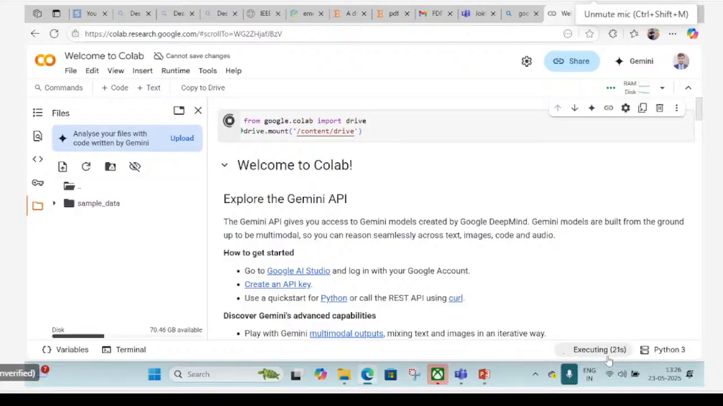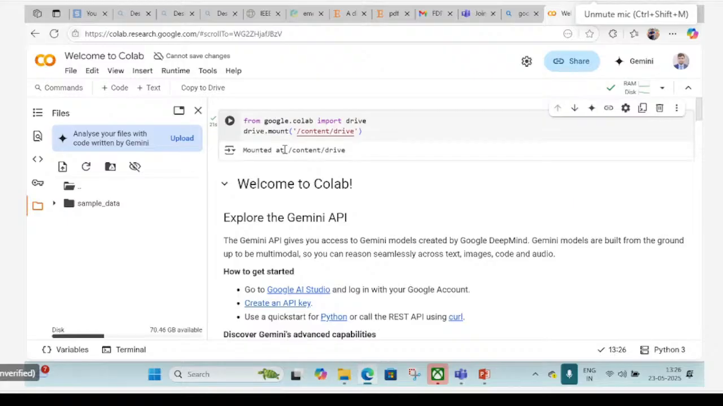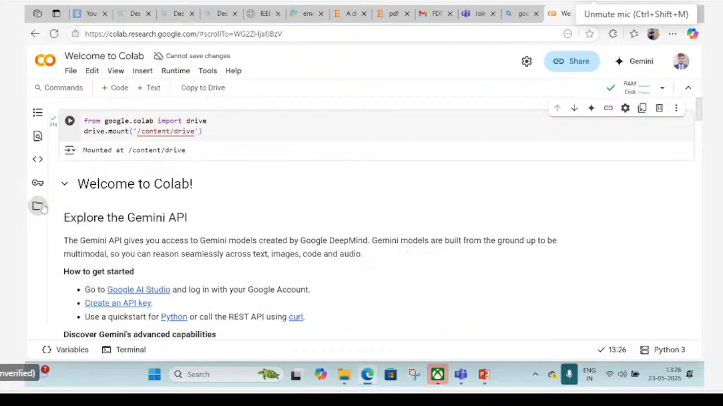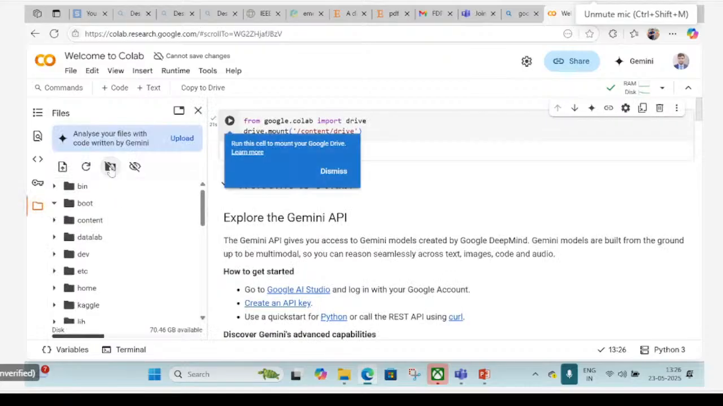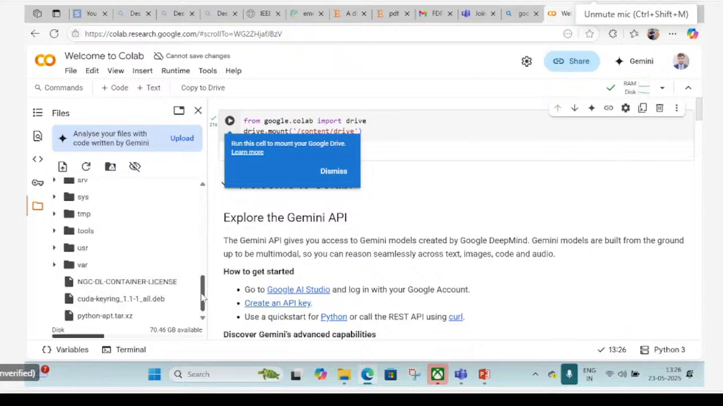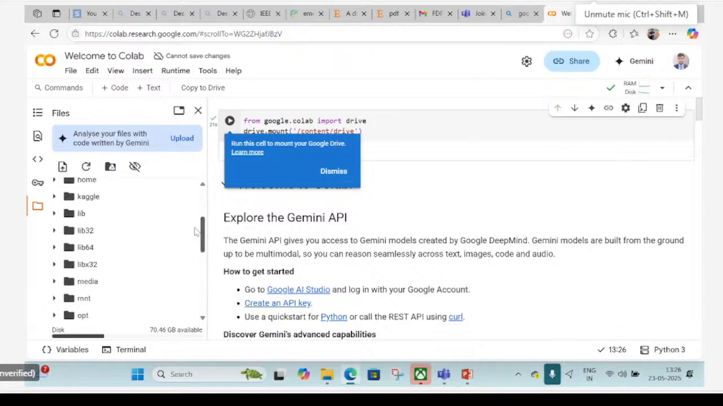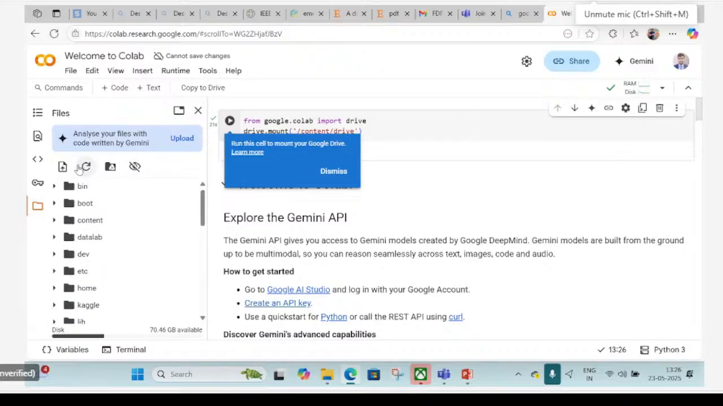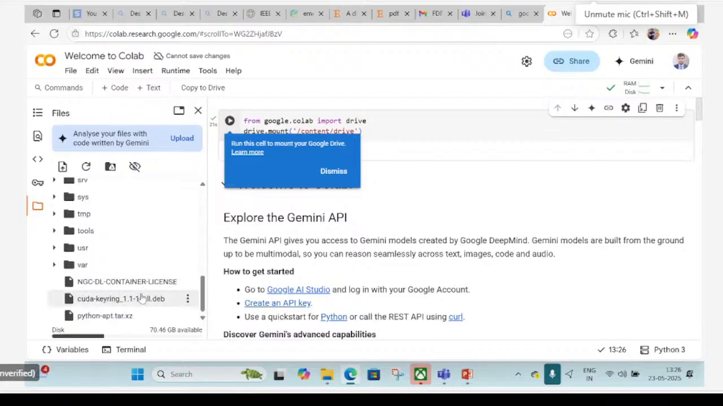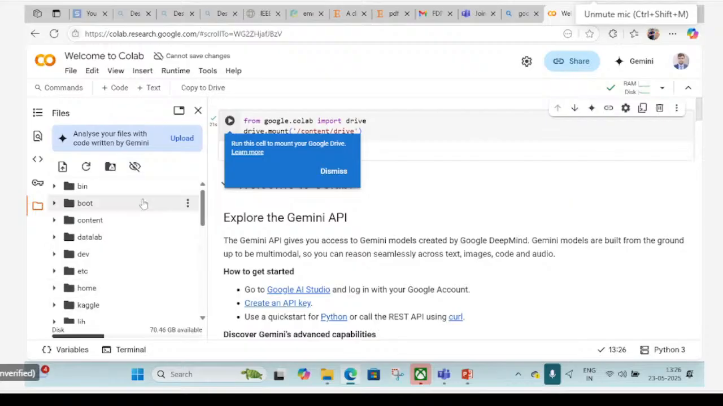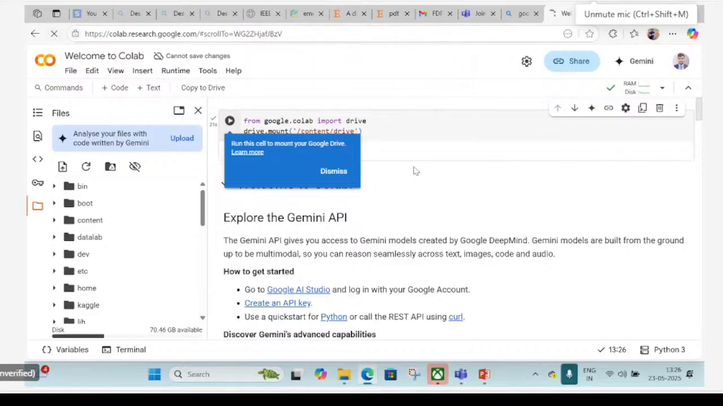Just wait, it is taking some time. Okay, mounted. Where is the drive? Just wait. Let me reload.